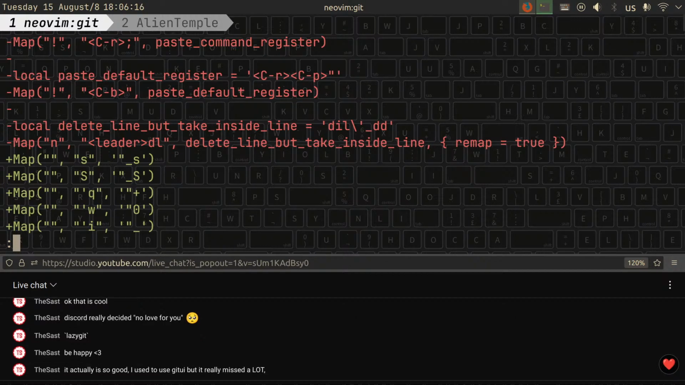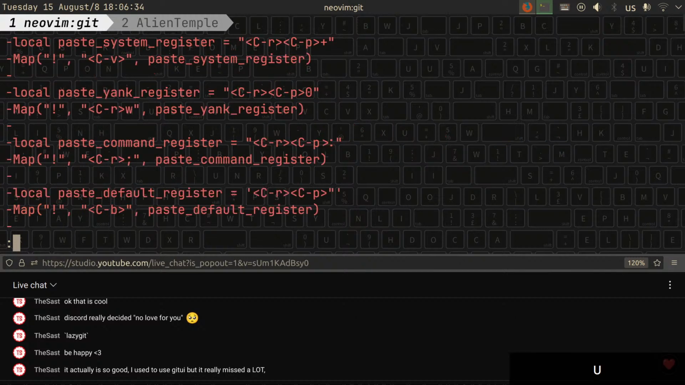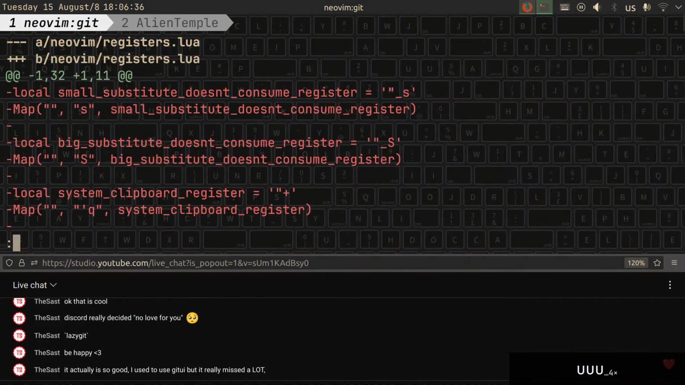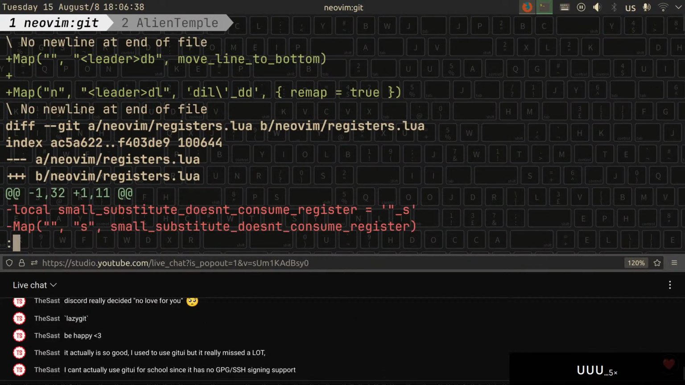It actually is so good. I used to use Git UI, but really missed a lot. I didn't have any specific gripes with Git UI. I didn't have a single issue with it, you know? But it just kind of wasn't worth using, you know? It's fine, but whatever.